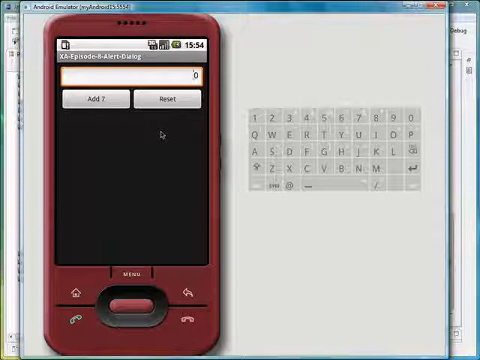And yeah, that's pretty much everything there is to those simple alert dialogues. As I said, they're really easy to create and very powerful, and they add a great deal of user interactivity to your application.